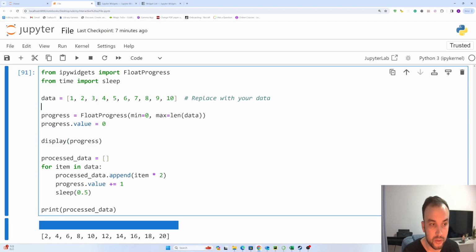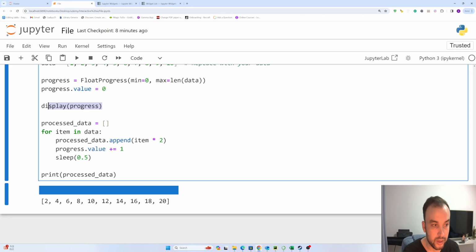Here we define a progress, and we are using float progress function here. Minimum number is 0, maximum number we don't know, it can be changed. So we will define len data. For example, if there are 10 different items here, maximum number will be 10. And progress value 0. We define the value 0 and display progress.